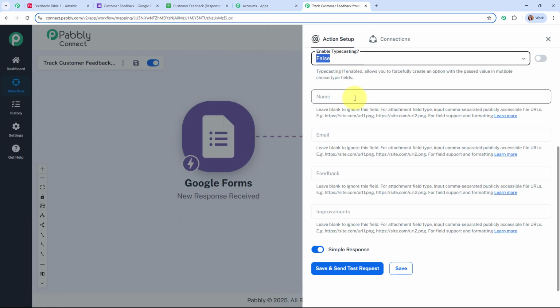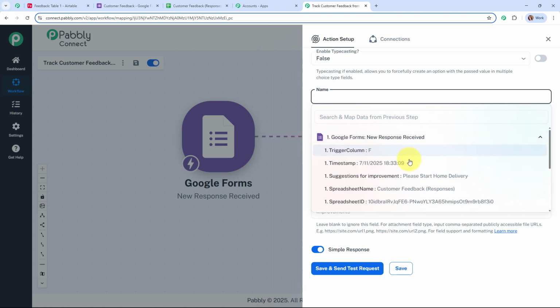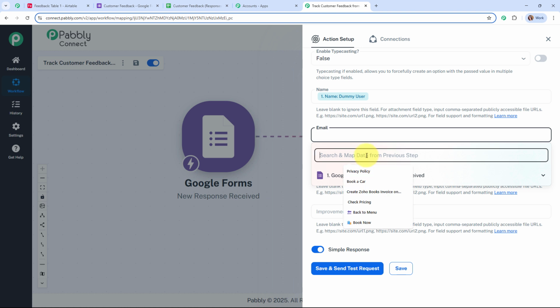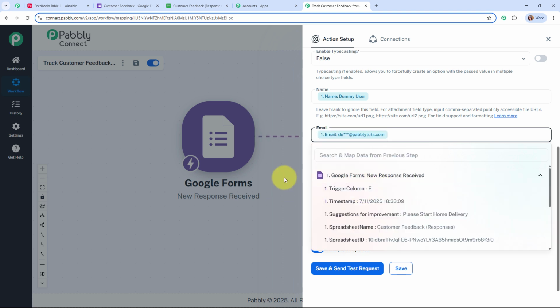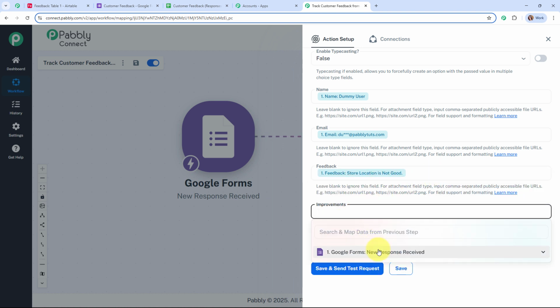So now here, instead of entering the details manually, I'm going to map the data. Mapping data means insert data from previous step. That means here I'm going to map the data from the response that I received in my trigger step or my previous action steps. Mapping makes a text dynamic so that when you're going to receive new response from Google Forms, then automatically this previously existing detail will be updated with the new one. So here for the name, I'm going to map the name. Here for the email, I'm going to map the email address. Here I'm going to map the feedback received. And here I'm going to map the improvements.